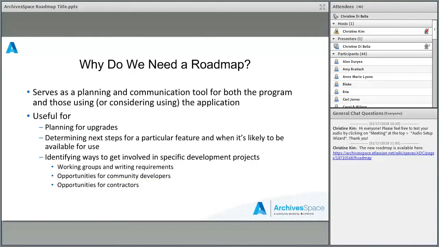So why do we need a roadmap? Again, if it's not obvious, the roadmap really serves as a planning tool for the program and for people that use the application, as well as a way for us to communicate with each other about what's happening in the application and what's happening next.